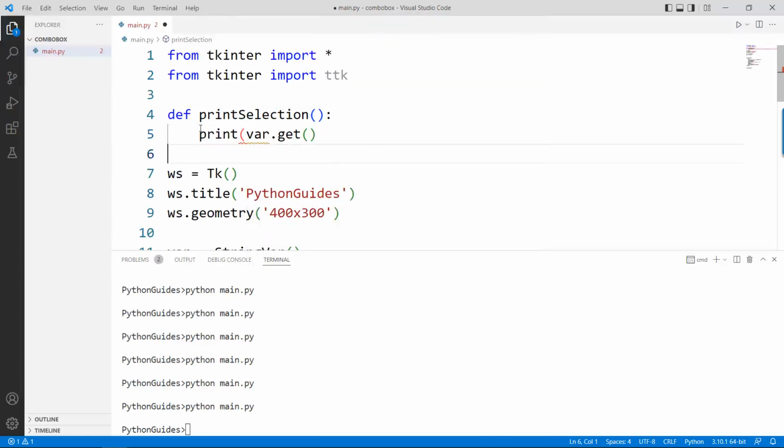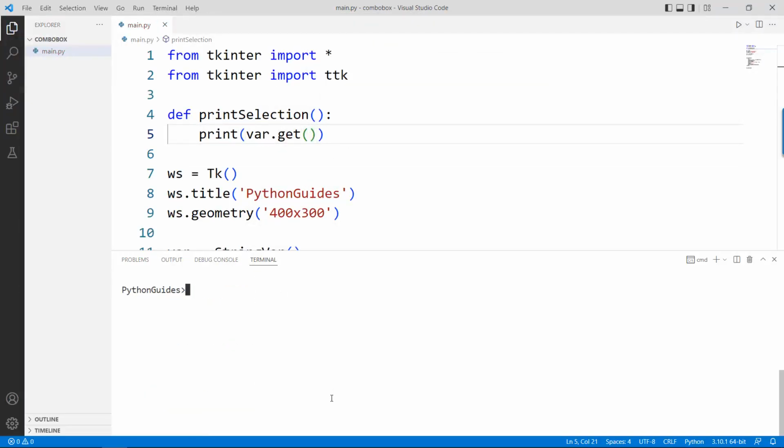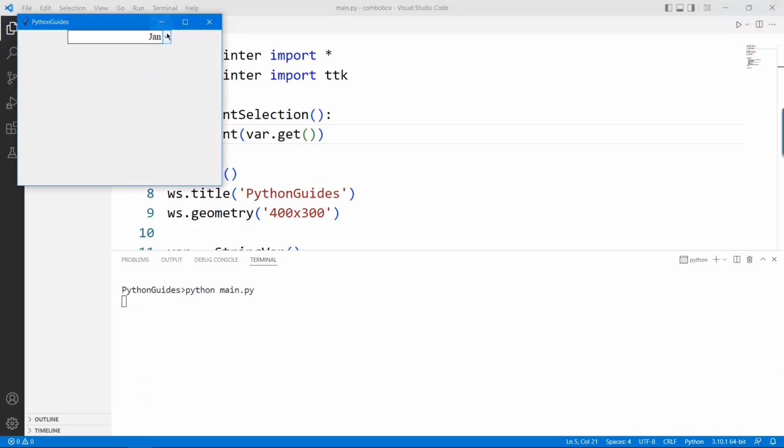I'll just use print over here. Also I am going to clear the screen over here. Now let's run it. Since January was there already, that's why it has printed January over here. If I select 1 and the moment I click on this button, the 1 will be printed. If I select 2, the moment I click on the button, the current value will be printed. That is why it is called a postcommand.